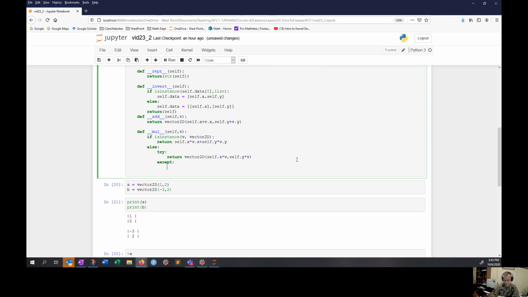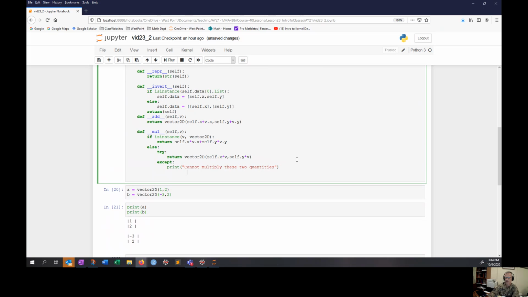And then if this doesn't work, I'm just going to say you can't do it. Return or print. We'll just print, "Cannot multiply these two." And we'll get nothing back. All right, so let's find out what happens here.